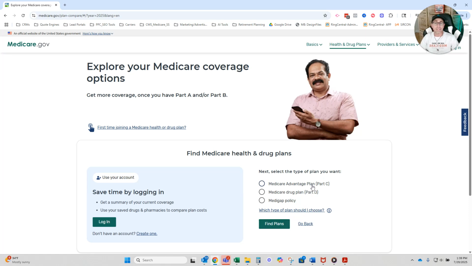It's going to ask us, what type of plan are you looking for? We're going to select either a Medicare Advantage, Part C, Medicare Drug Plan, Part D, or Medigap Policy. And then for this example, we're going to do Medicare Drug Plan.